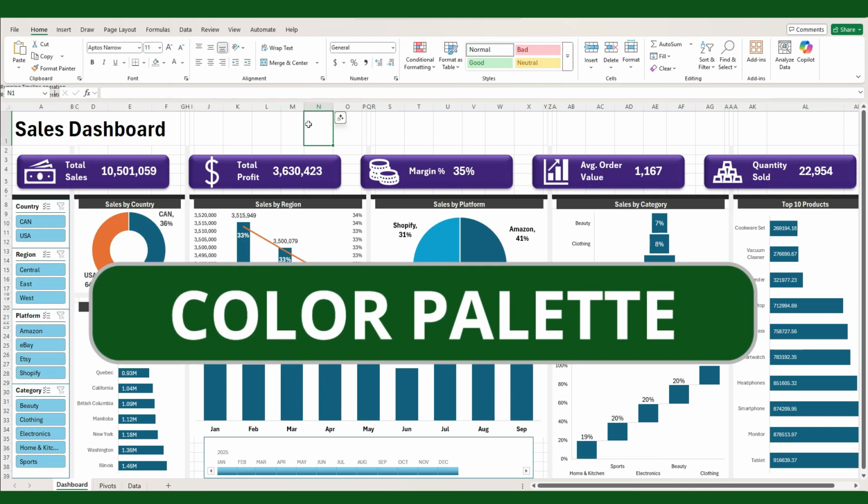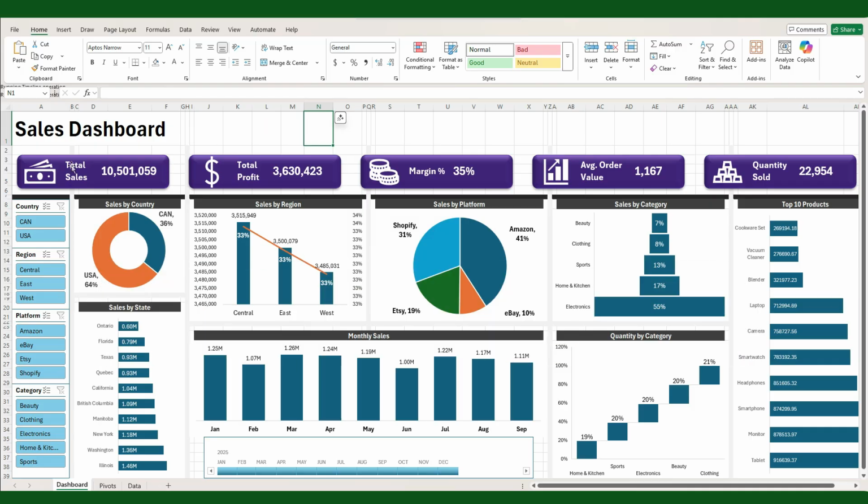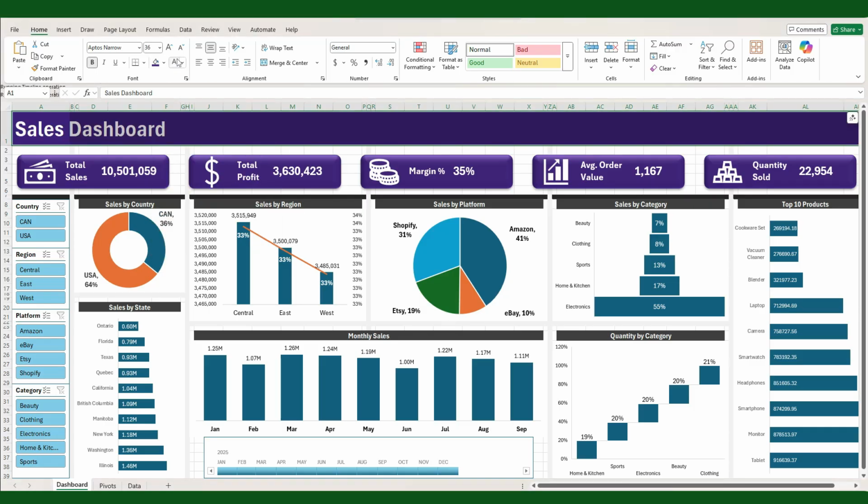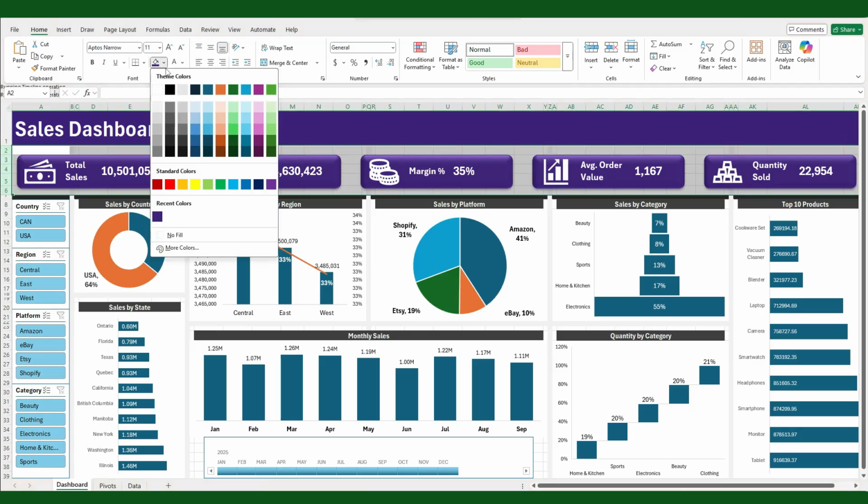And the last step is our color palette. For this dashboard, we're using a dark purple to match our KPI cards with orange accents. First, let's start with the title. Change the fill to dark purple and the font color to white. For the KPI area, select rows 2 to 6 and change the fill to light gray for a nice contrast.